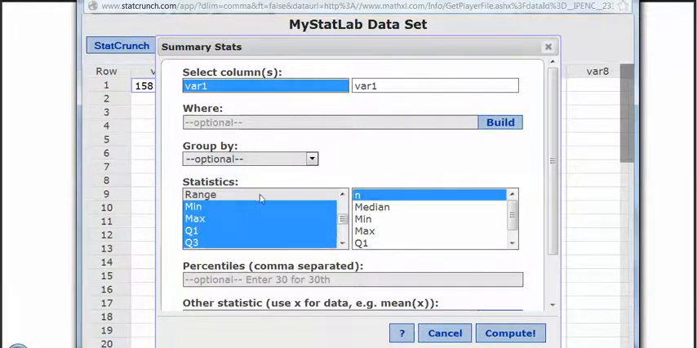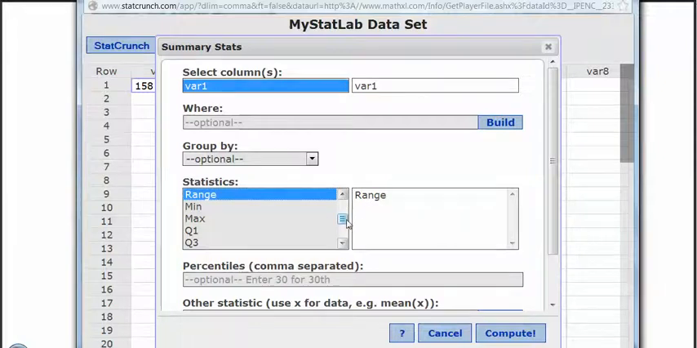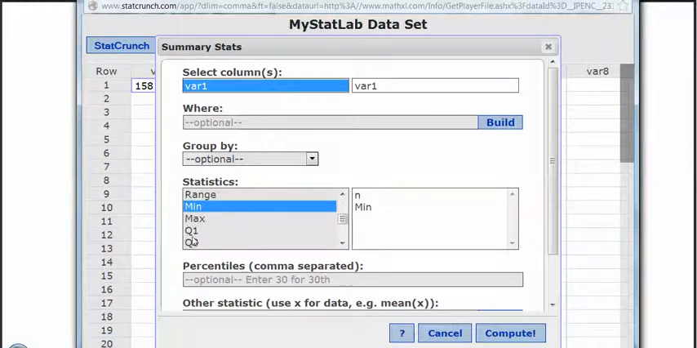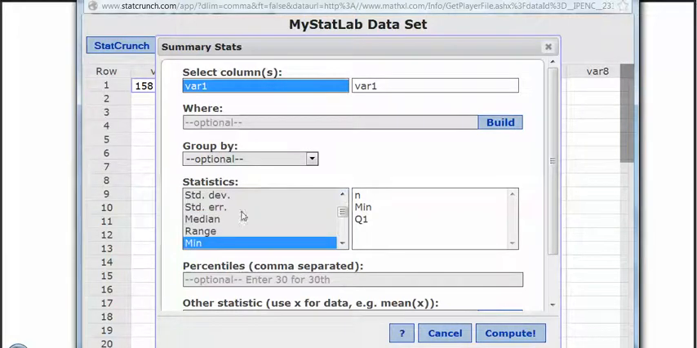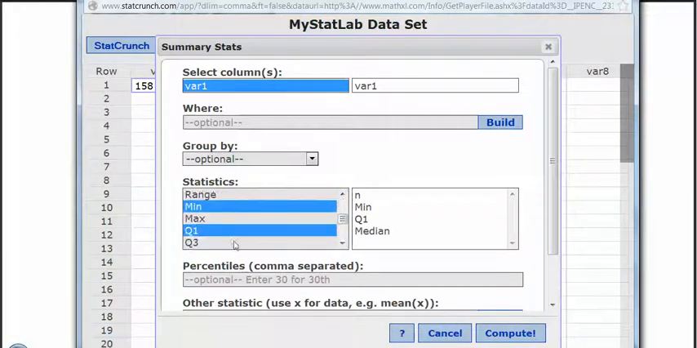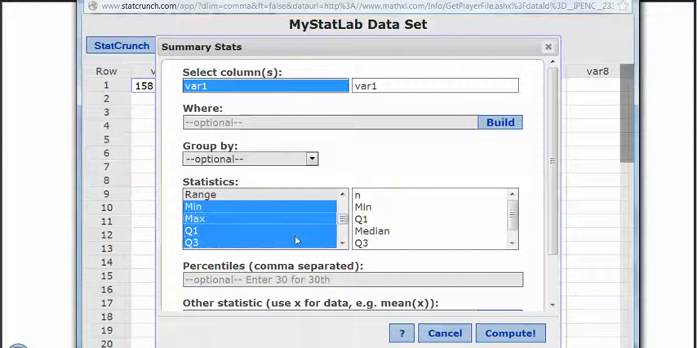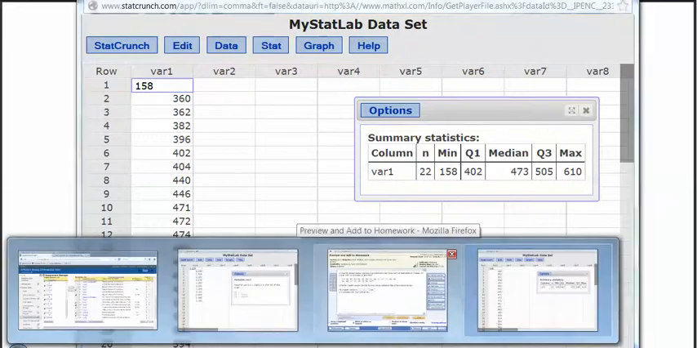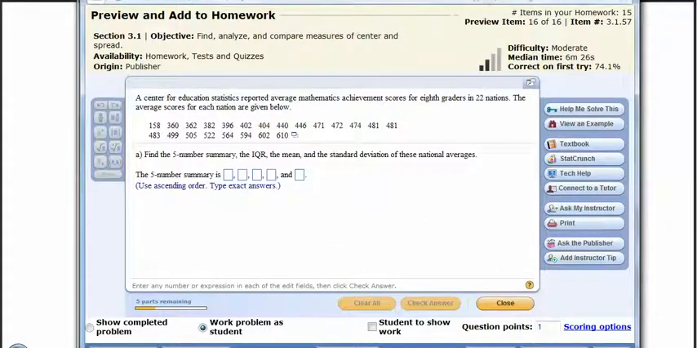Let's go back and start again. So let's start up here again. Let's go back up and start with N. And then what would we want next? We would want the minimum, and then we would want Q1, and then we would want the median, and then we would want Q3, and then we would want the maximum. So now they're going to be in the order that I'd like to see them in terms of answering the question. So if I go back and look at my question, it wants to tell me in an ascending order.